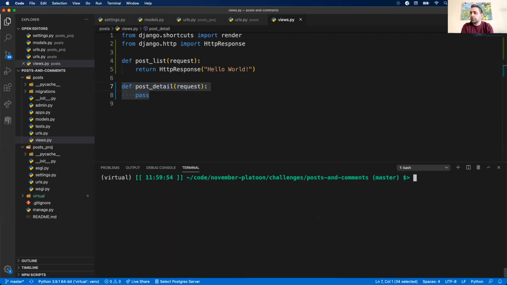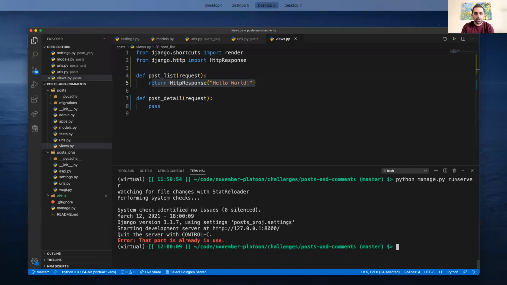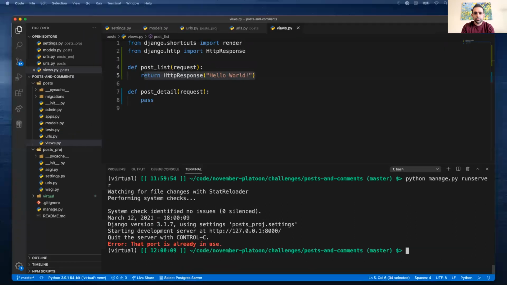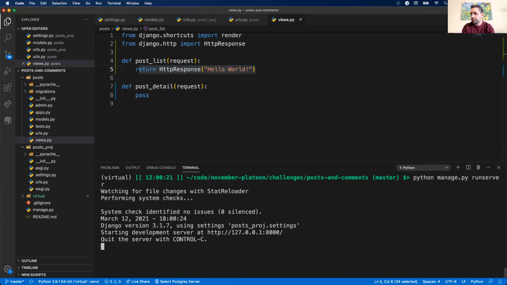All right, let's actually run our server and see if we can get this hello world page. If we run into errors, we'll deal with that. So let's do python manage.py runserver. Again, this will start up our server. That port is already in use. That is not what I want to see. All right, let's try that again. All right, there we go. Okay, so our server's up. Now we can actually connect to it.